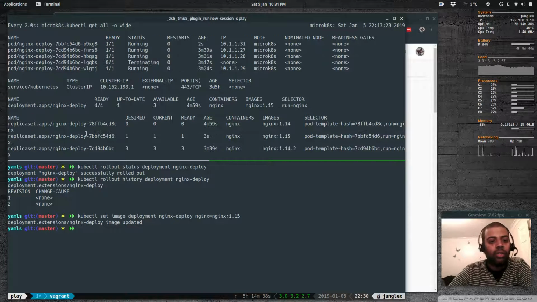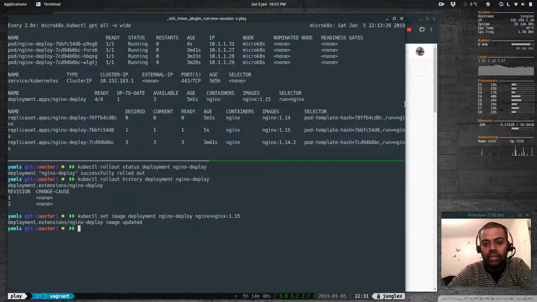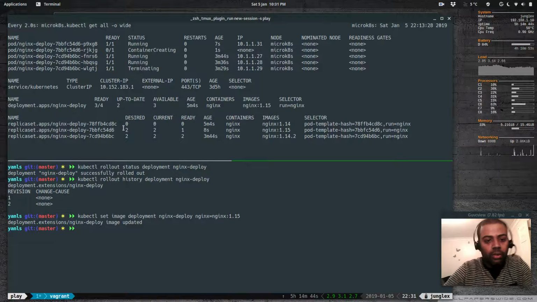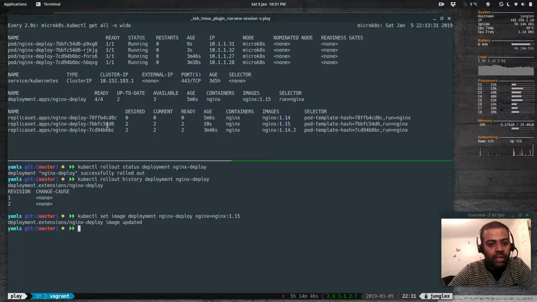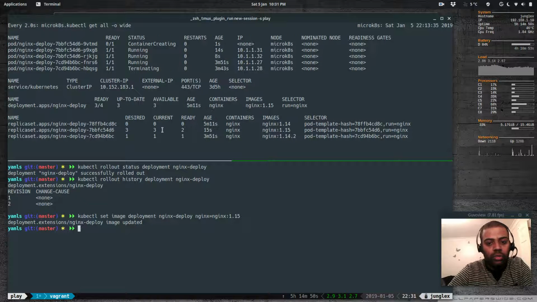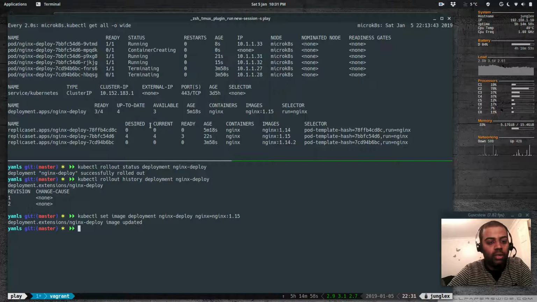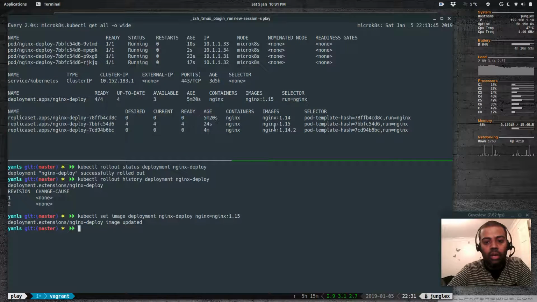Okay, so it's going to create the third replica set. Okay, so it's created the third replica set, and three pods are created on the new replica set, and we have still got one pod left in the old replica set. Okay, I think it's all done now, and we are on nginx version 1.15, and the deployment status is looking good.